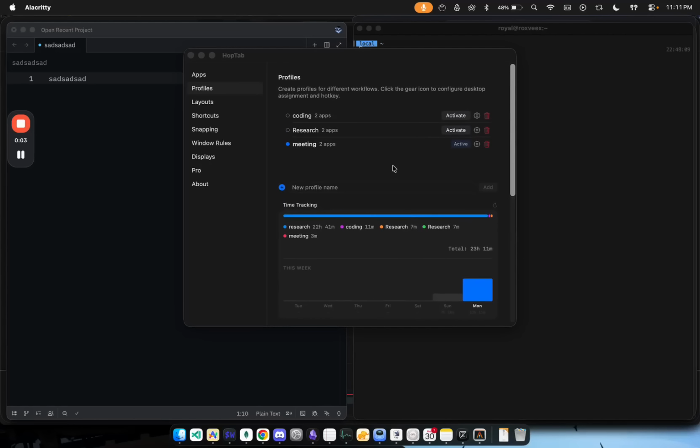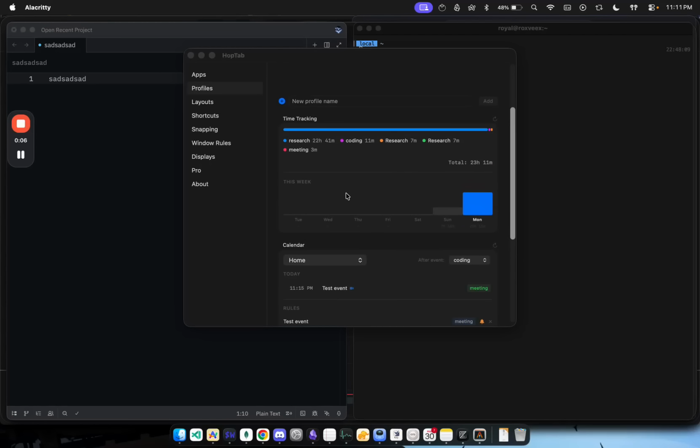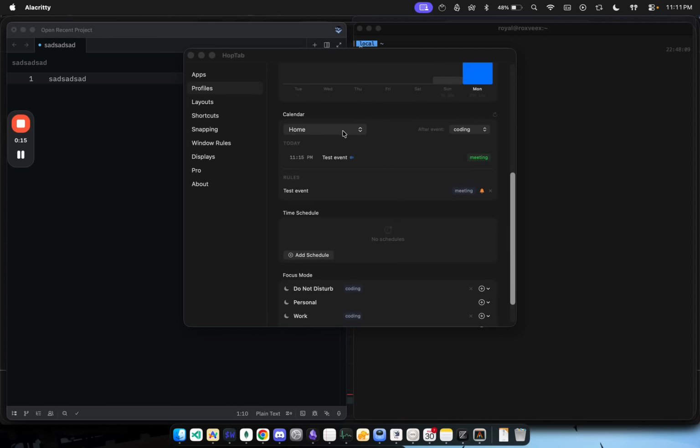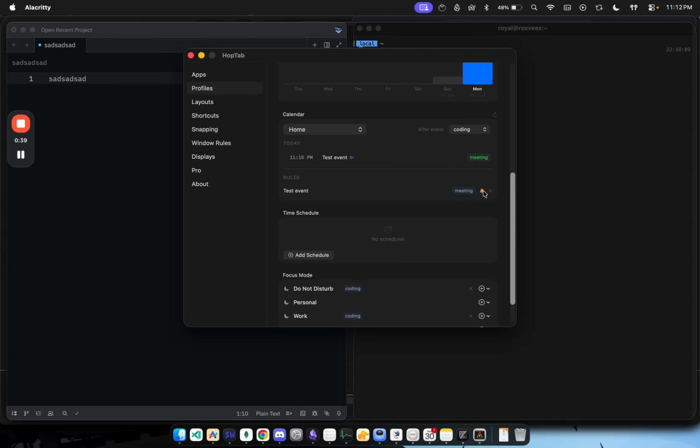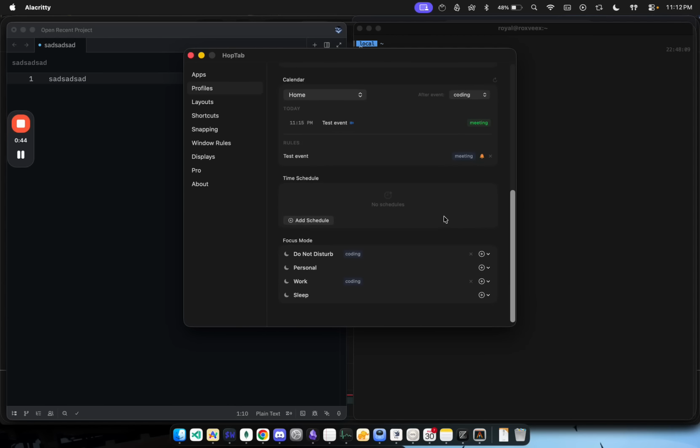Okay, so I have a few more things that I can show. You can also track your time here, in each profile, how much time you have spent. And you can also connect your calendars to this app. So let's say I've created this test event that will fire at around 11:15 p.m. Now what I've done is I've selected that it should switch to the meeting profile. So I'll just do it again. I'll just go here, assign meeting. I'll also add a reminder notification. So here it will remind me that the meeting is about to start.